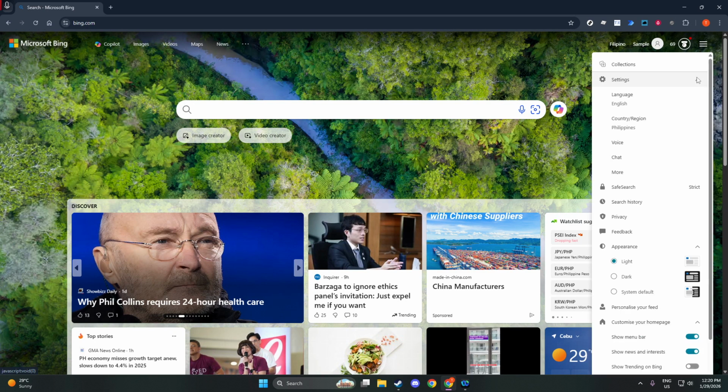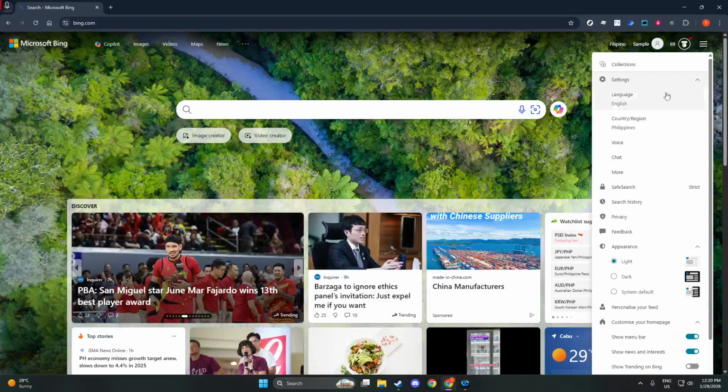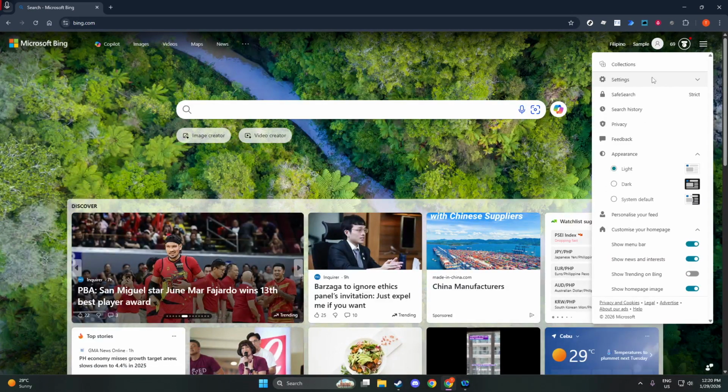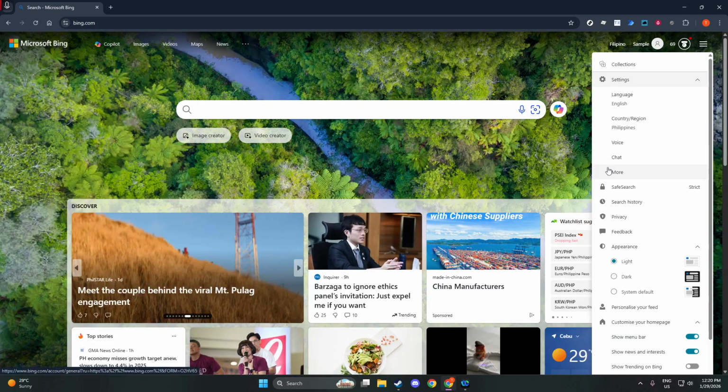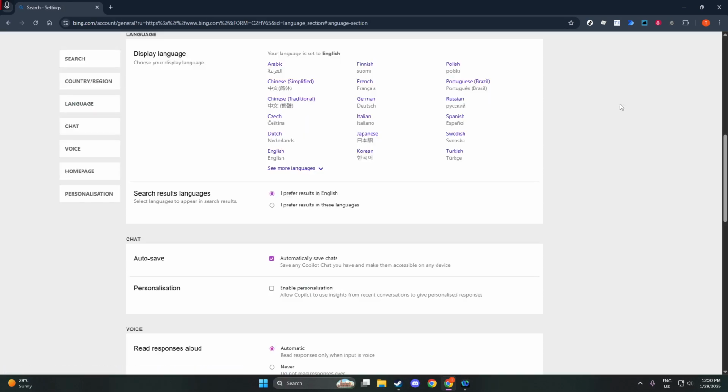In the panel that appears, select Settings. This takes you to Bing's options, where you can control how the site looks and behaves. From here, choose Language. This is the place where you control how the Bing interface is displayed.